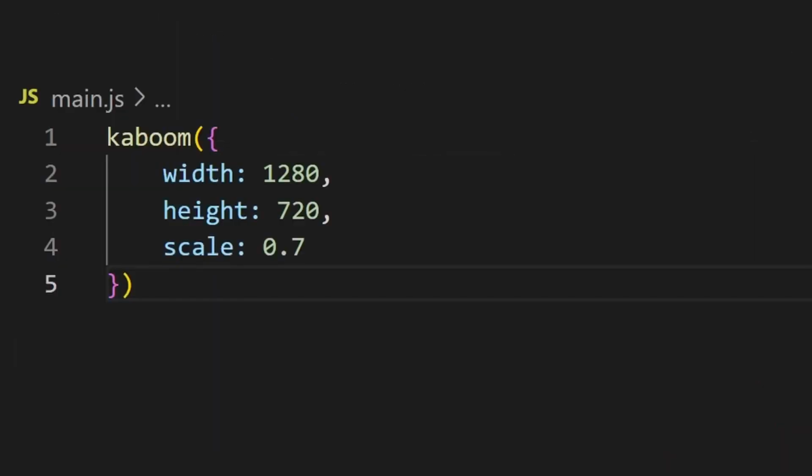To test that everything is working all right, we can start by writing Kaboom, then parentheses, and then an object inside, and specify a width, a height, and a scale. The reason I'm setting the scale to 0.7 is just so it doesn't take the full screen, so it's easier to have a bigger view of what is happening. If I were not to use the scale param here, it would take too much space in my dev environment. So really, you don't need to use the scale here. Depending on how big your screen is and how you structure your development, it's optional to follow this.